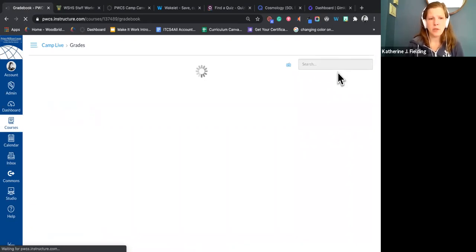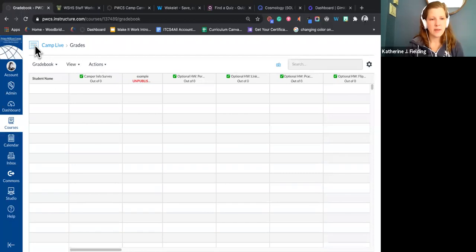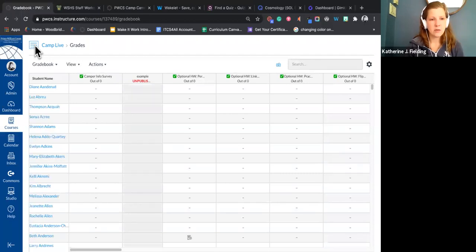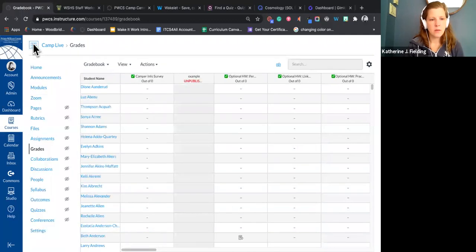But you definitely can load outcomes into your panel. You would do that in the course navigation, under the little tab that says Outcomes. So if I click on the three lines here, I go down to Outcomes, and that's where you can modify and create those outcomes.